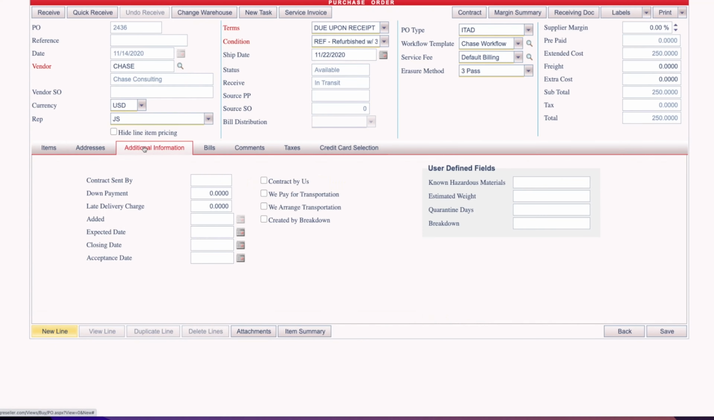Now, if we go to additional information, you will see we have user-defined fields. So if there's any type of customer information that you need to also track with this purchase order, you can. You have up to 25 user-defined fields. For this example, we have quarantine days and estimated weight. So if you want to track the shipment weight coming in, you can. For example, you can have your warehouse team weigh this shipment once it gets here, and we can say that this would be 5 pounds. If it has any known hazardous materials, you can do shipment tracking numbers, the shipper that's shipping to you as well.